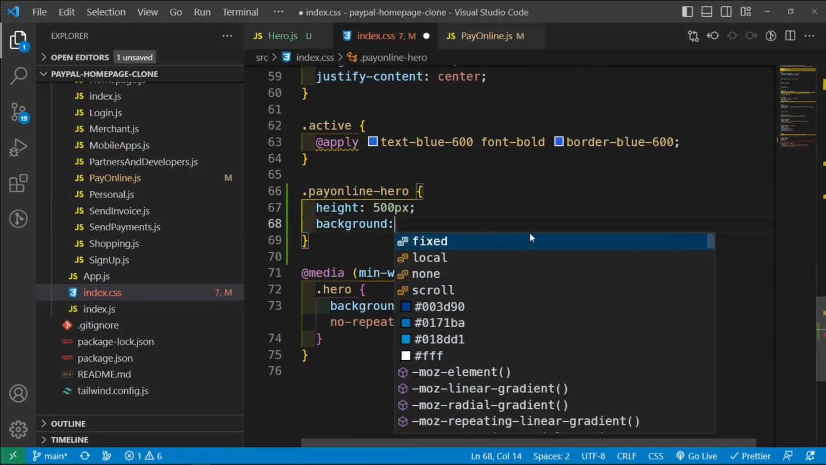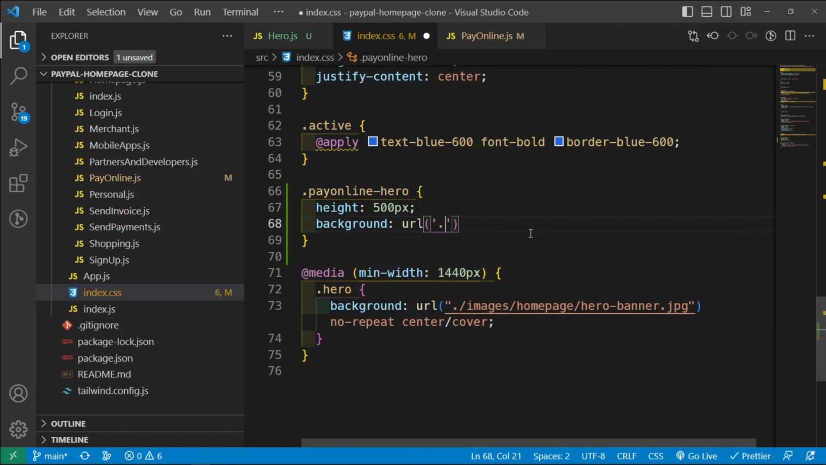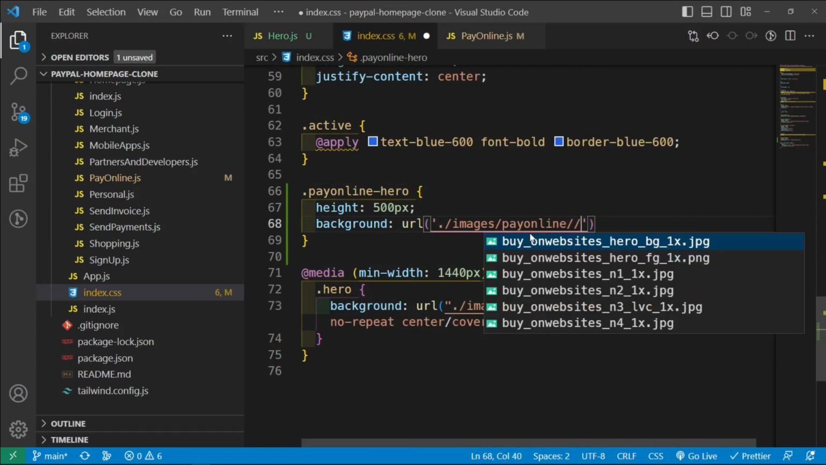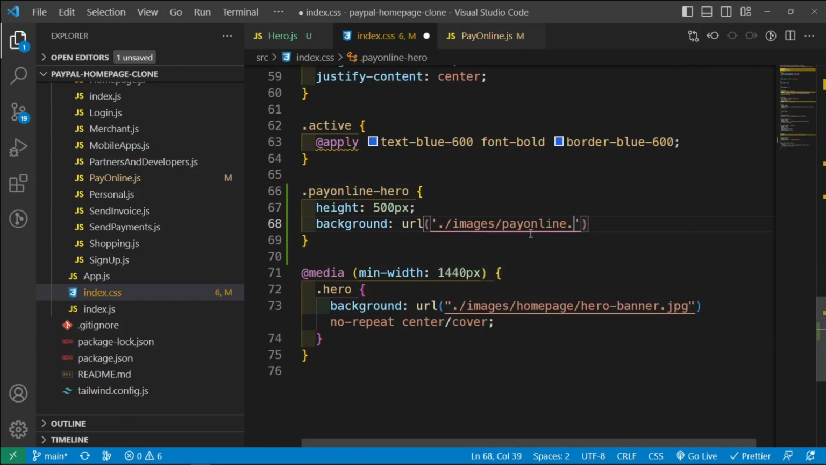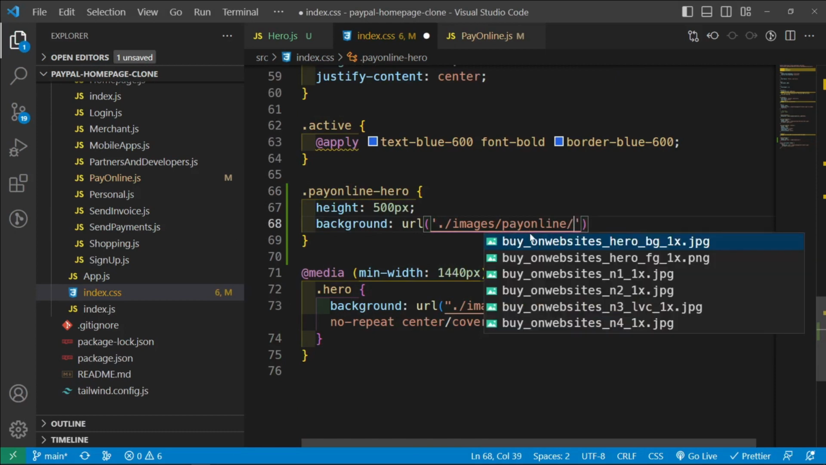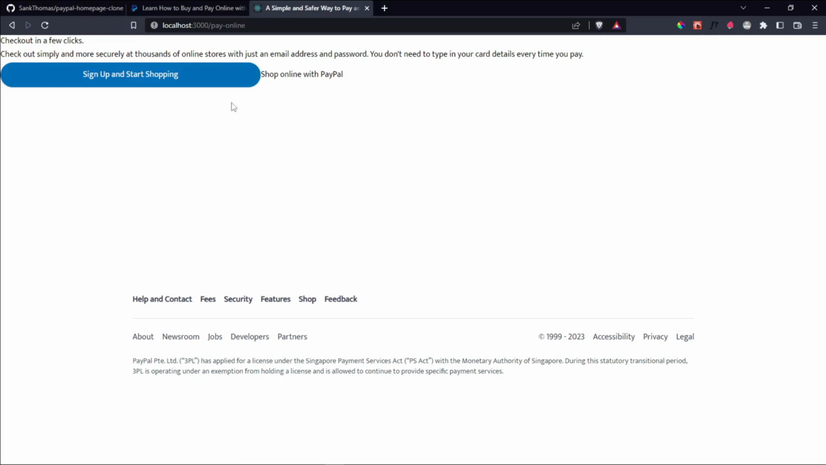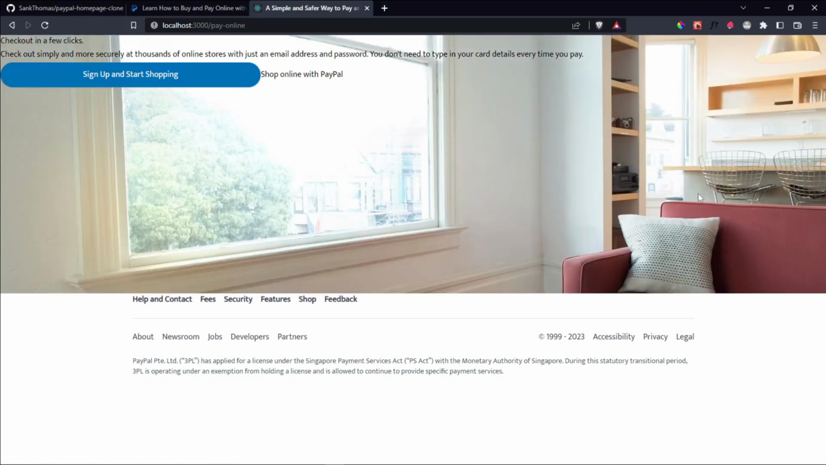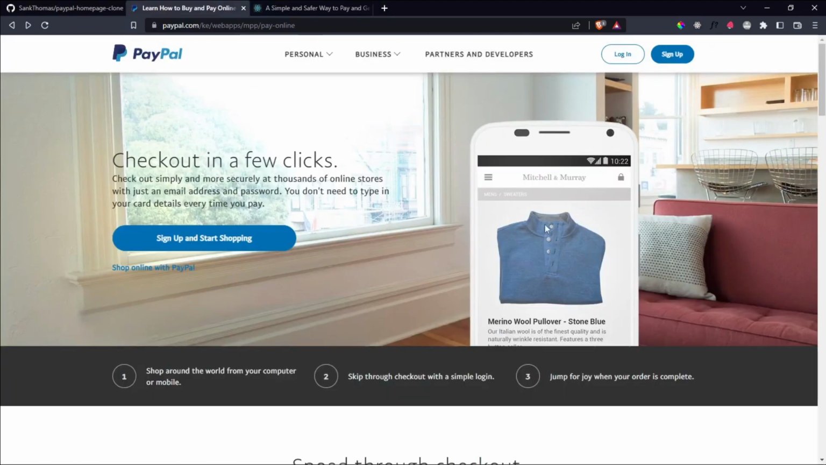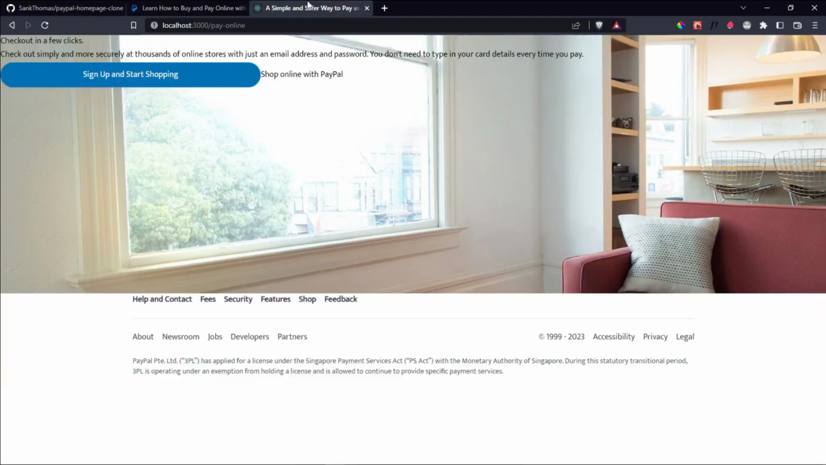So background, we are going to take it from URL from /images/pay online/ it is called, is it BG? Because I know this one has two images. Yeah, so there's this BG image, and then there's the front image that we're going to add. So we need to add in both of them. Okay, therefore let's do this.